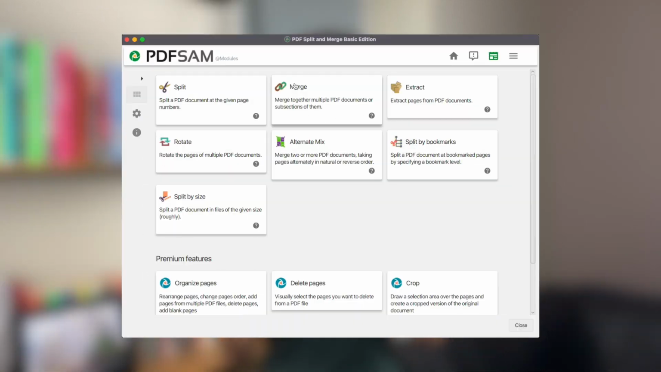PDFsam. So PDFsam is a great free app that you can download to do whatever you want with PDFs. You can merge PDFs, split them, mix them up. So this is extremely helpful when it comes to lecture notes. I've used it when I've had lecture notes where I want to remove certain PDF pages or combine certain notes together.